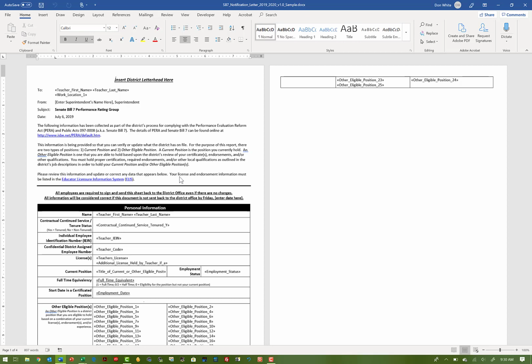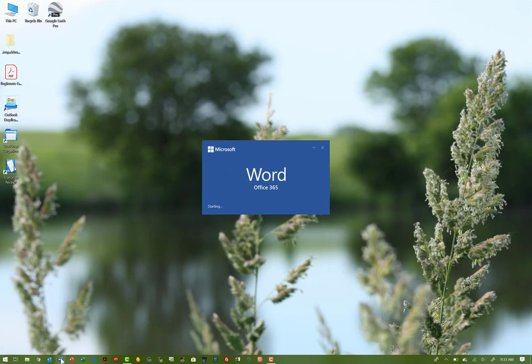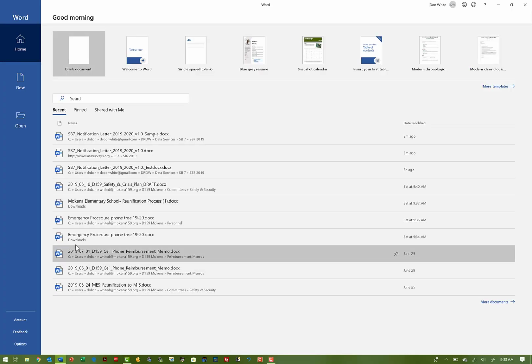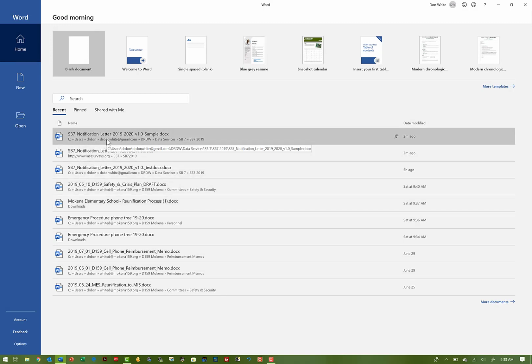So I'm going to go through the process of closing both Microsoft Word and Excel, and then I'm going to reopen just the Word document and walk you through the process of completing the merge process. I want to go back to Word, so I'm going to go back to Microsoft Word and open just the Senate Bill 7 notification letter that I saved to my computer. In this case, it's the one called Sample.